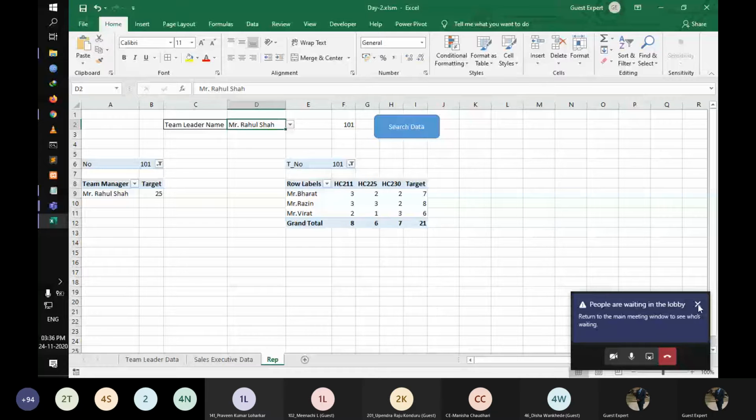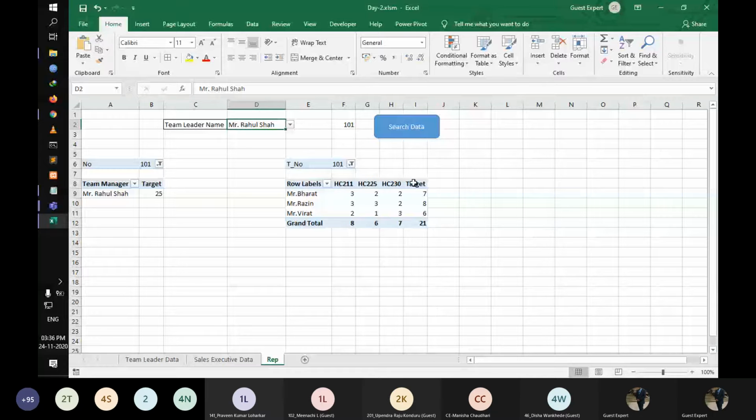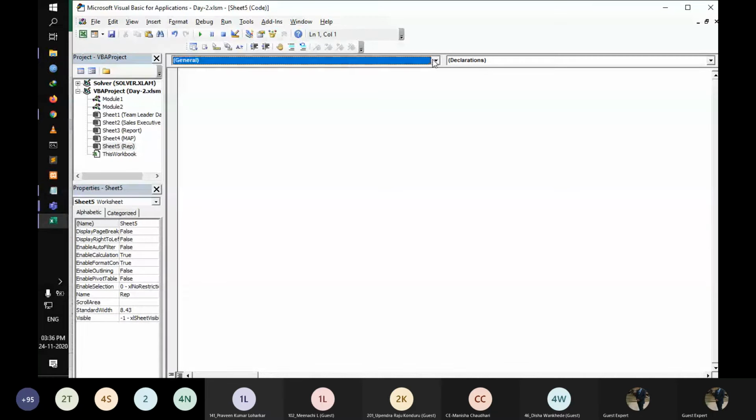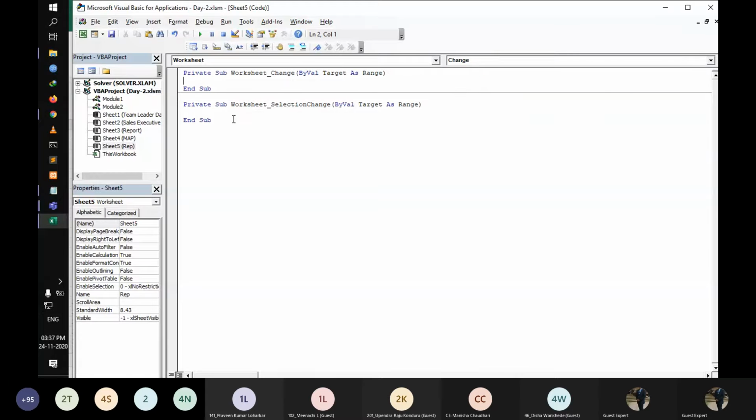So for this, I want to make this event on this cell itself. So when I'm changing the value over here, they automatically change my entire data. So I'm not using the button at that time. So what we do, we already go to the Excel macro file. This is my sheet 5. So I click the sheet 5, I select worksheet, I select the change.